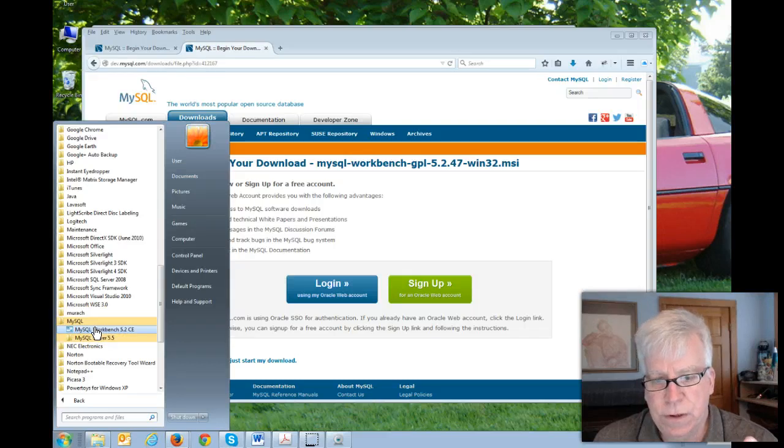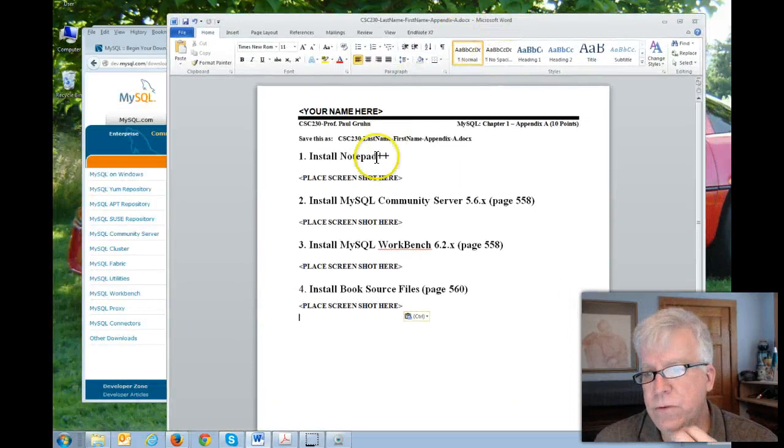You've installed Notepad++ and MySQL Server, and you've installed Workbench. What we need to do for the homework assignment is, you've been given this handout, this appendix handout, the assignment. We need screenshots placed right here.